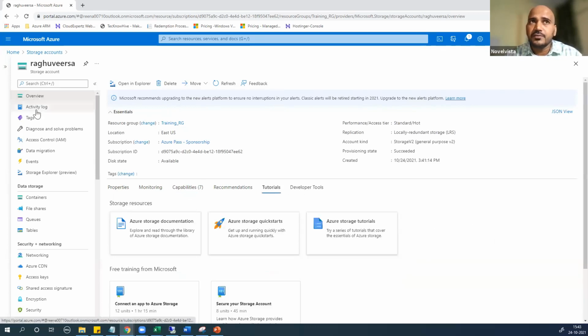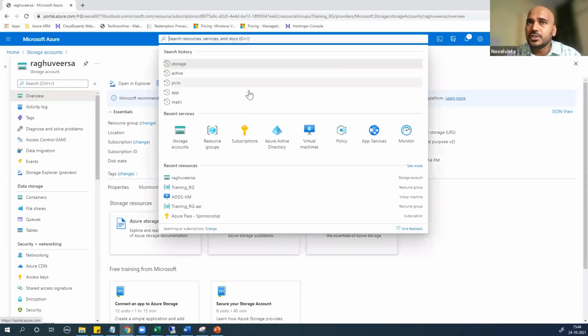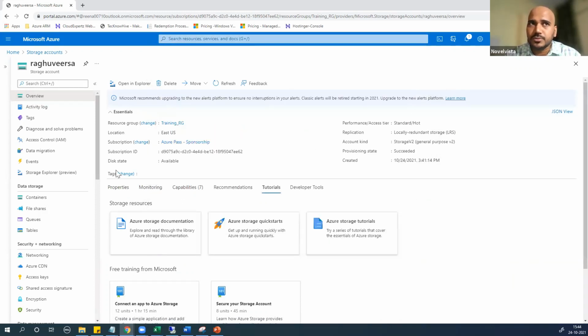All right, activity log, I've already told you, nothing different. If you click on activity log here, it will only give you activity related to the storage account. If you click on activity log in the search, then you get activity for the entire subscription. Tags you already know, diagnose and solve problems helps you with common issues. Access control, similar. If you want to give access of the storage account to some user, you can use access control.